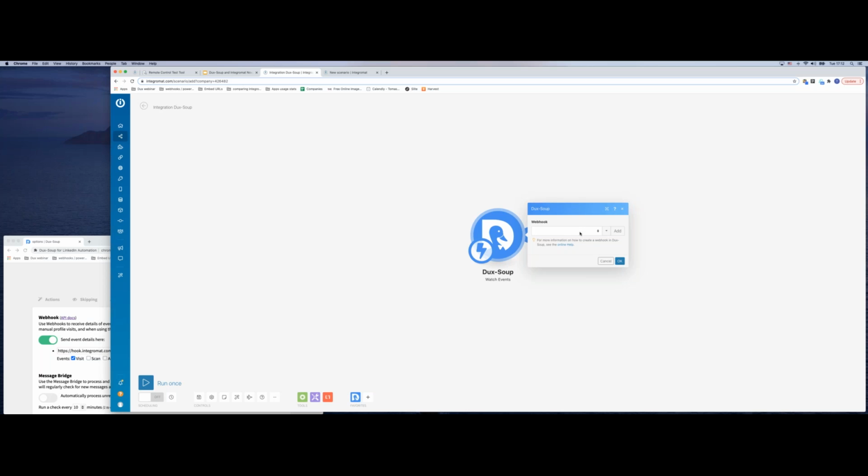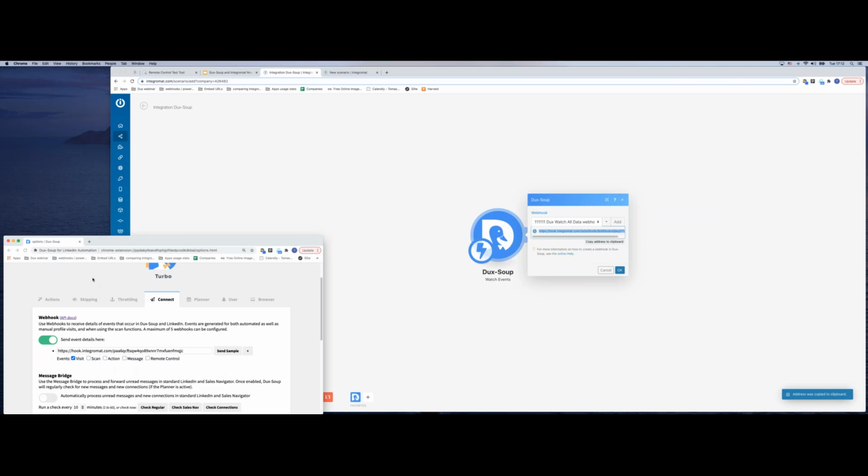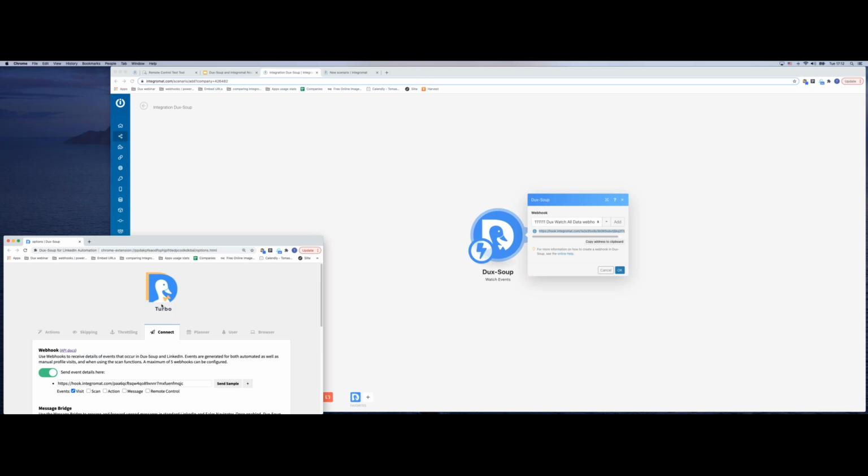So if you don't have a webhook already generated, create a new one. So I will create a new one. Clicking on add, we can name it somehow. I will name it, let's say, 111 dux watch our data webhook. Copy and paste it to your settings.